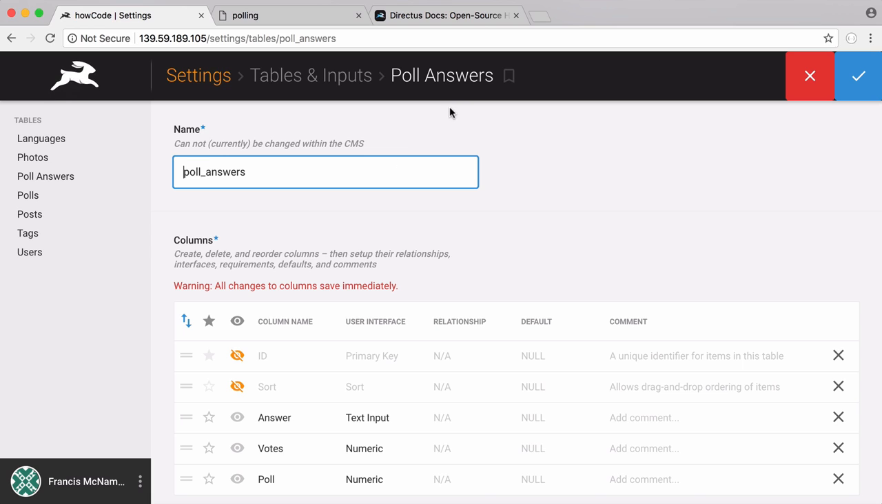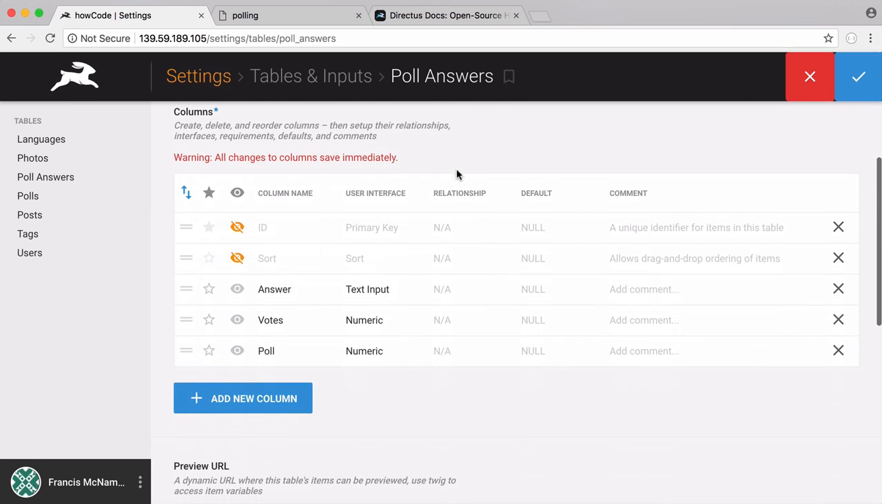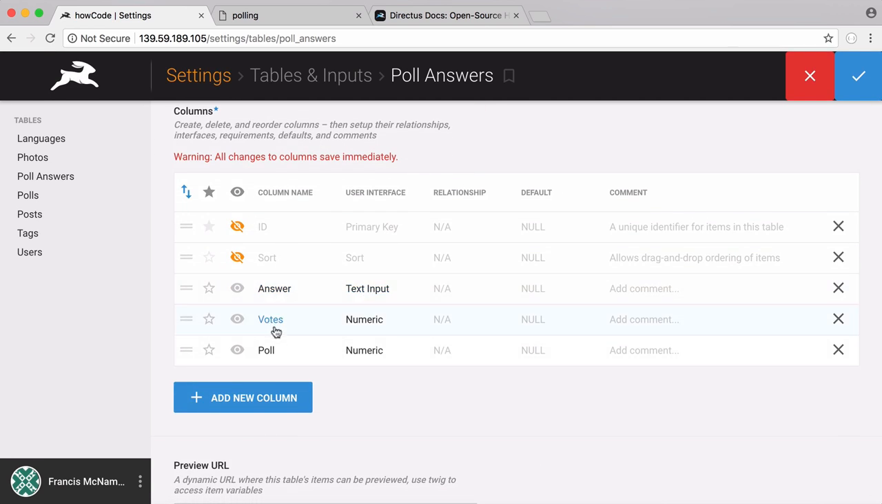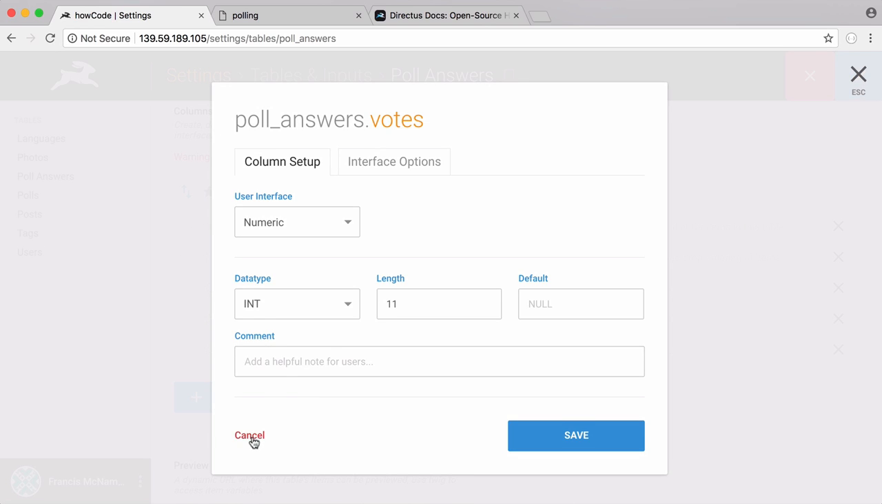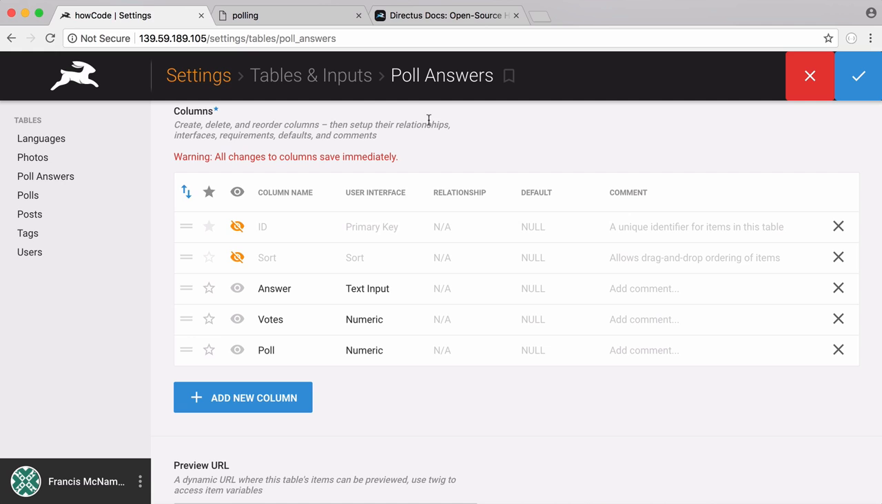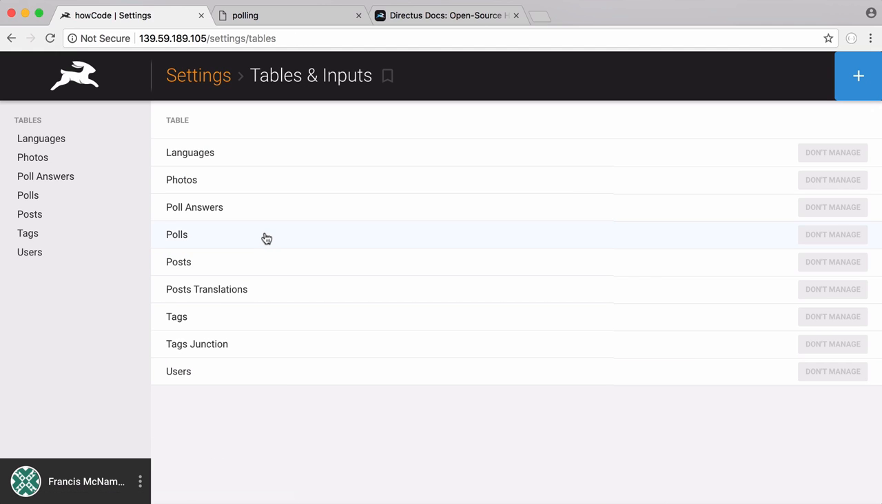So poll answers is the easiest table to create. That table just has an answer column that's text. It has a numeric column called votes. And it has another numeric column called poll. And that's how we link the answers table to the polls table. So just create those three columns and then you create your polls table.